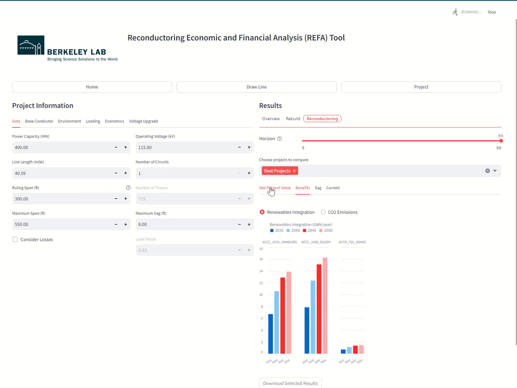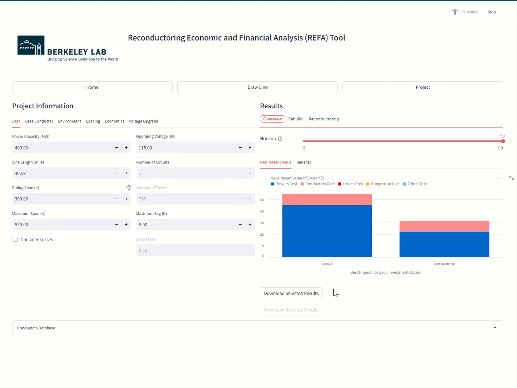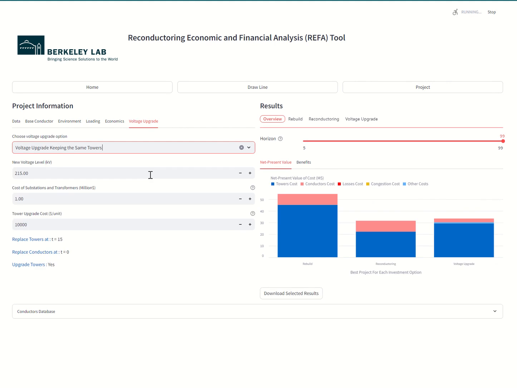We do this calculation here and present the benefits and the corresponding CO2 emissions decrease as well. But when we go to our reconductoring options in our overview, where we compare rebuild and reconductoring, you can also add the third option, which is a voltage upgrade. Let's, for example, upgrade voltage while keeping the same towers. Let's say we're going to upgrade to 345 and we'll add the cost of towers of $1 million, and upgrading the towers is $10,000 per tower. And you can see the voltage upgrade here becomes an option as well.